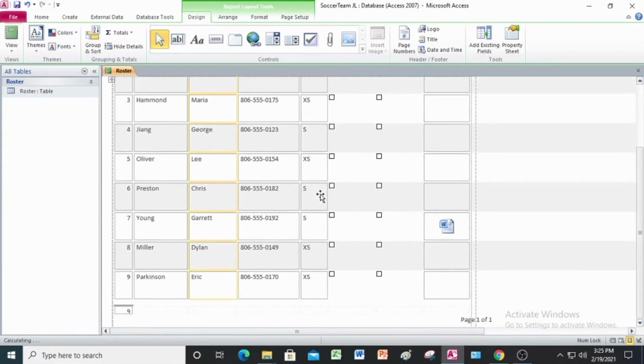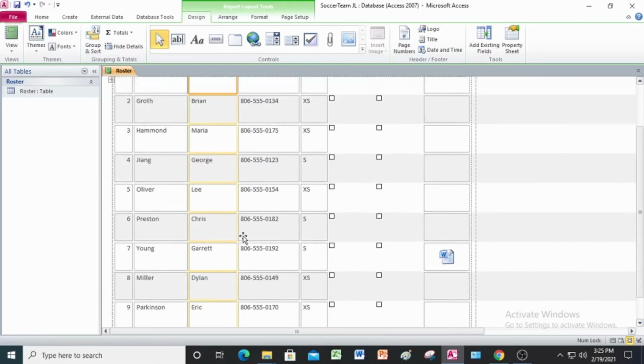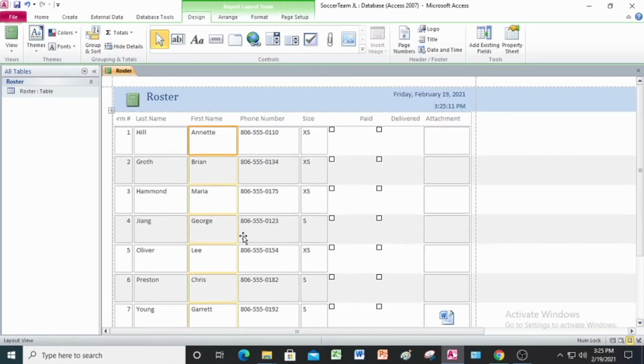Okay, so I guess we have already adjusted the field width using the drag and drop method. Next, instruction number 6, on the Report Layout Tools Design tab. Okay, so we're going to click Report Layout Tools and then the Design tab.